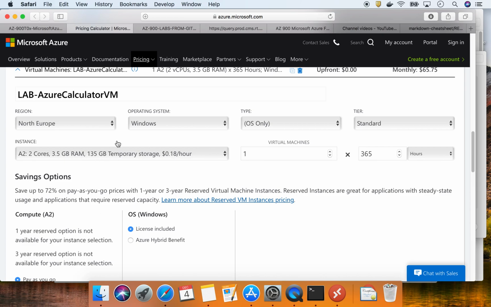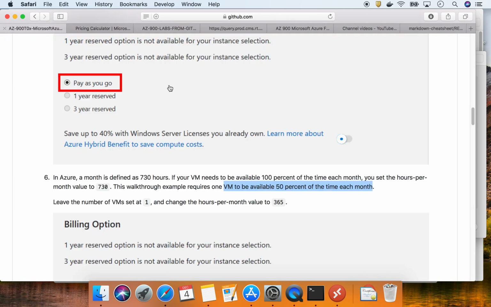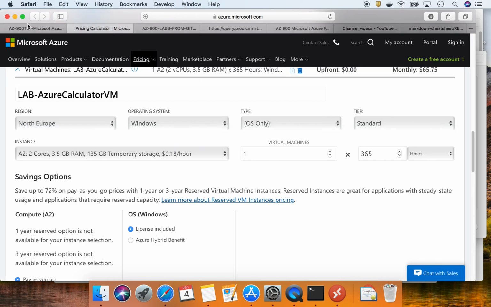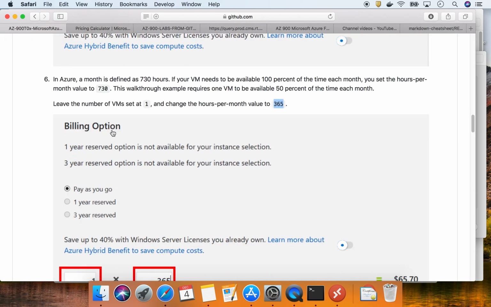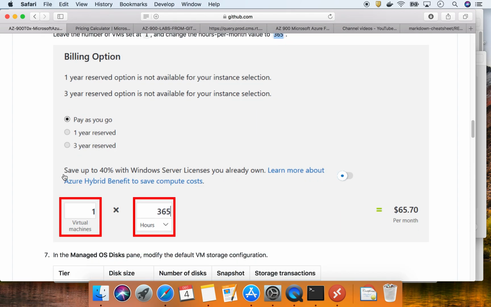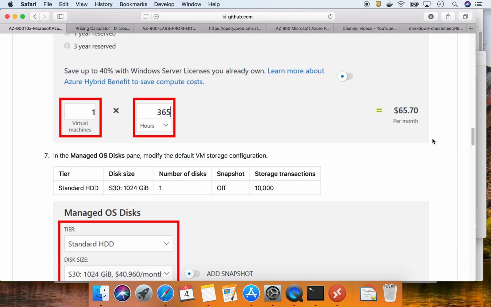I don't need to run this VM all the time, like maybe non-business hours or over the weekend we're not using the VM at all. So that is going to reduce the price. Leave the number of VMs to one, and change that to 365. So that's what we did, 365 on one. And then billing, we have already selected pay as you go, and this we have done.